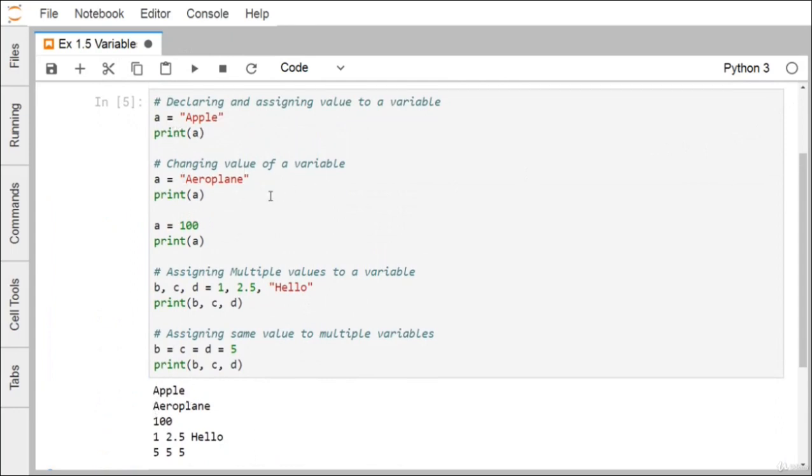Changing the value of a variable can be done using reassignment. So a is equal to aeroplane. Now if you type this and then print a, it is printing the respective string. Next time I'm printing, I'm just assigning 100 to a. Now if we print a, it gets the value 100.